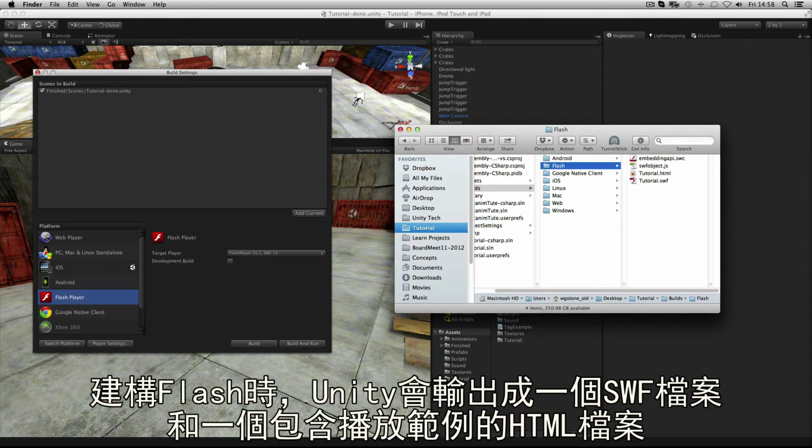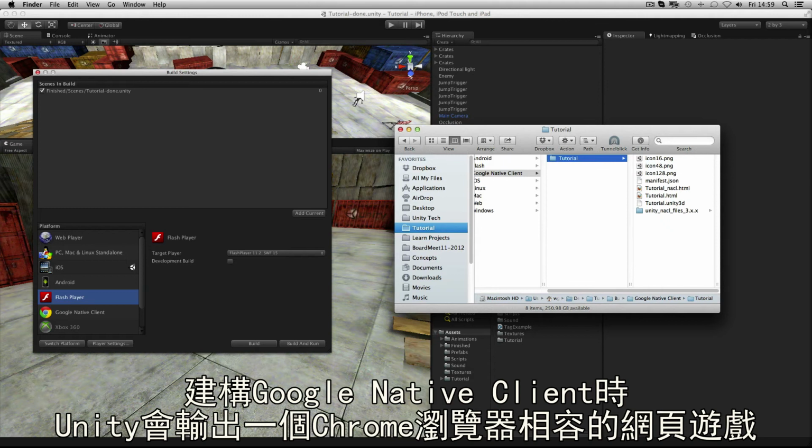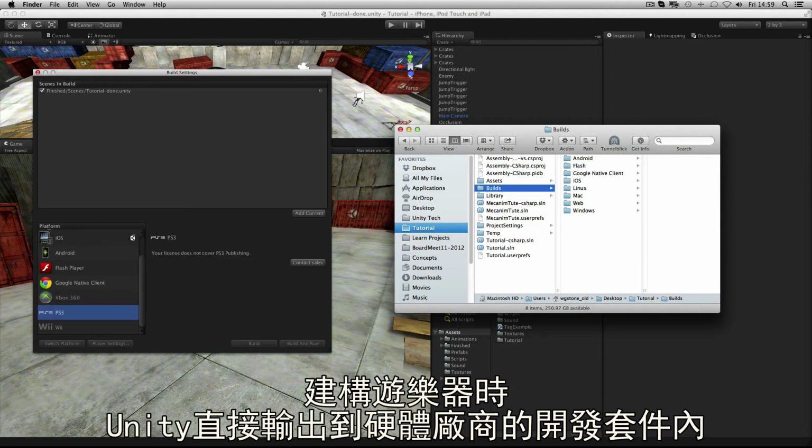Flash exports an SWF file, associated assets, and yet again, an HTML file with example embedding code. Google Native Client exports a Google Chrome browser compatible web player game. And for consoles, Unity builds directly to your hardware development kit.